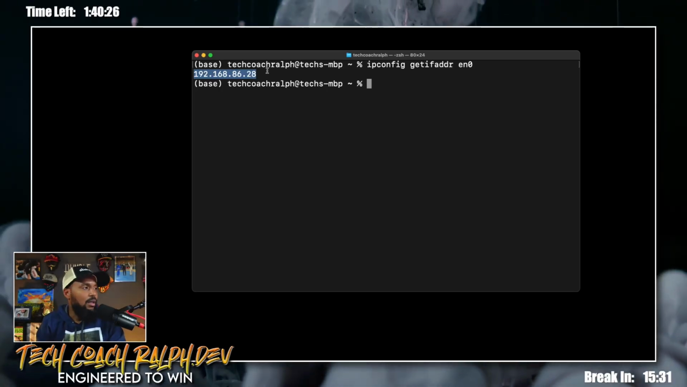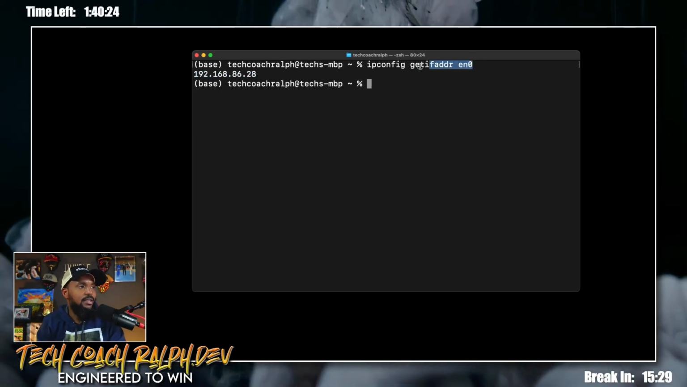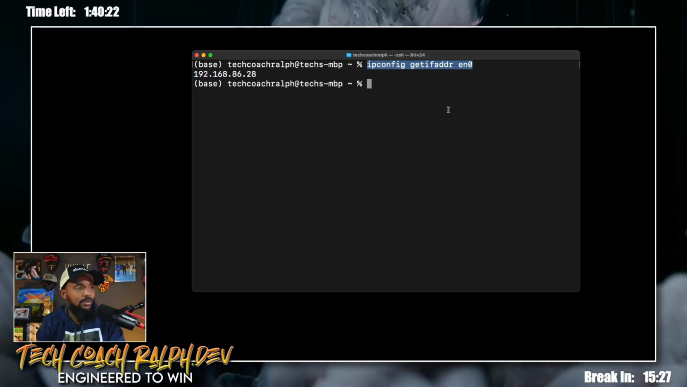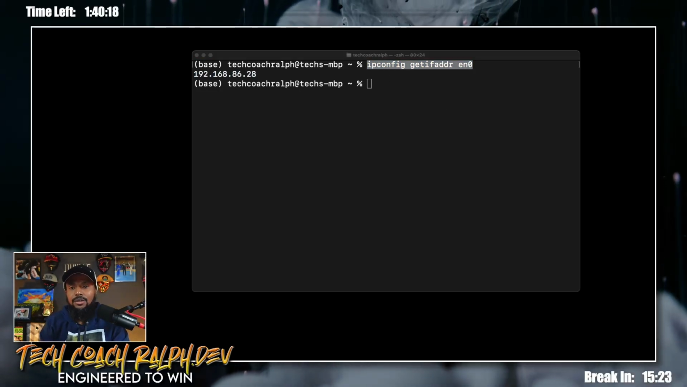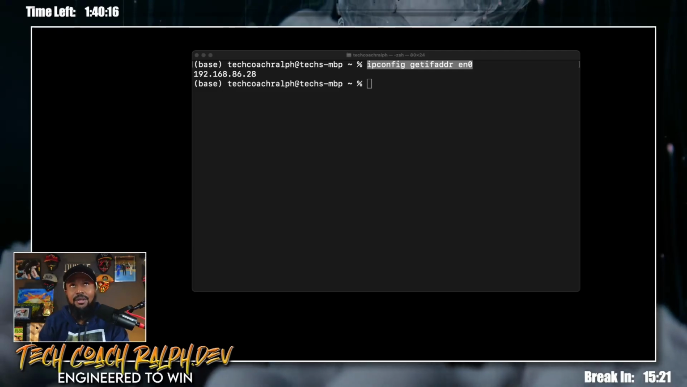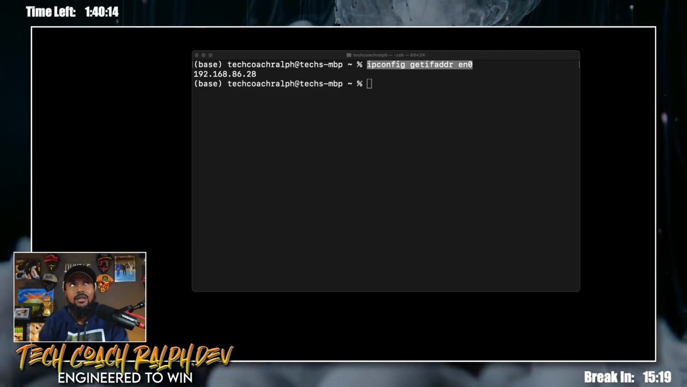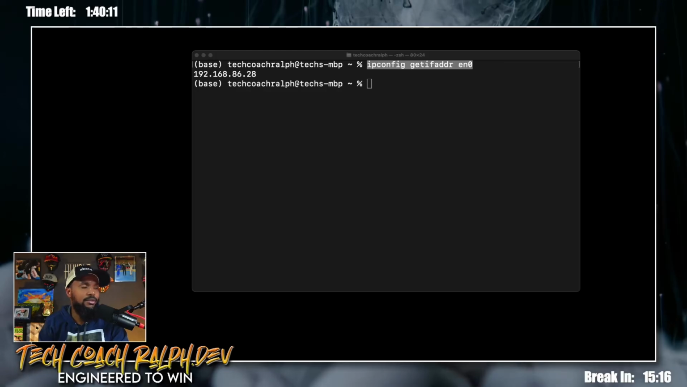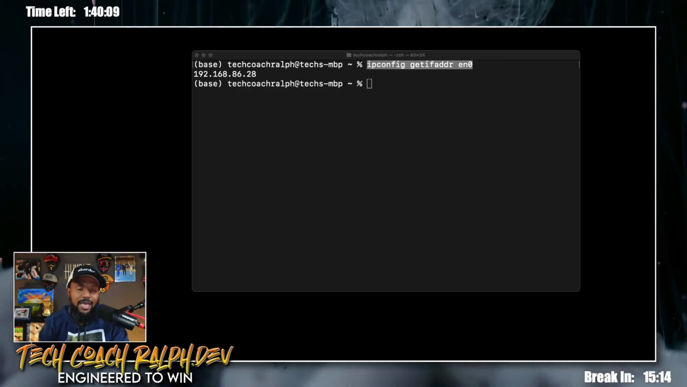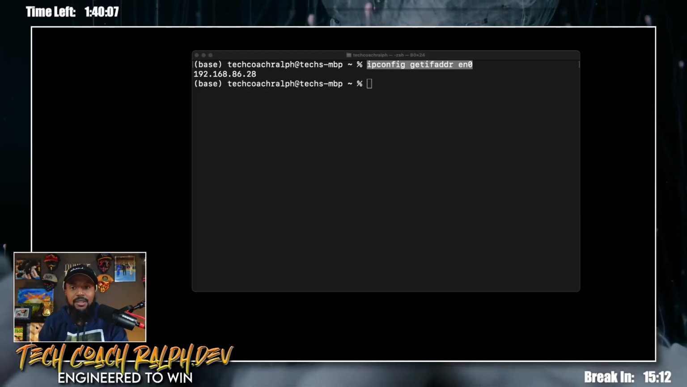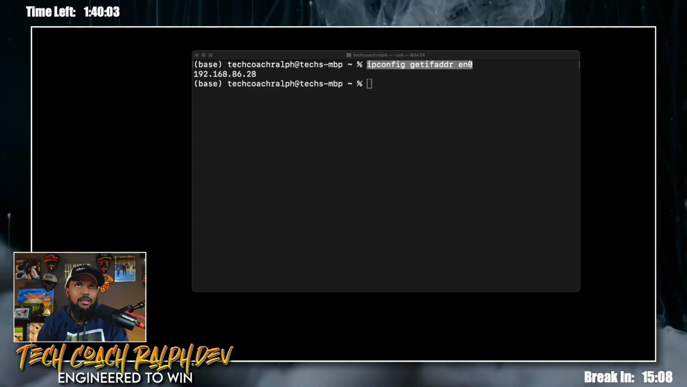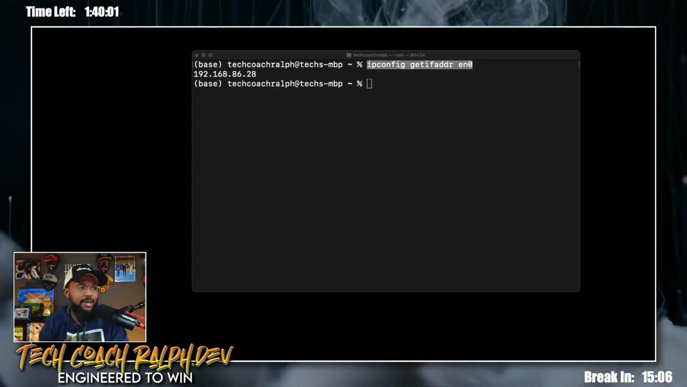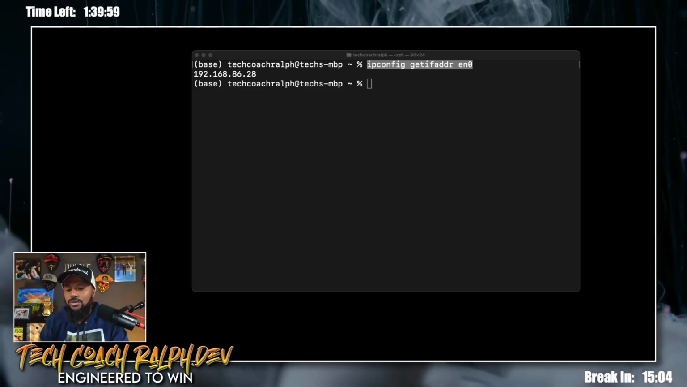192.168.86.28. So I'm gonna drop this command in the chat in case anybody had trouble getting their own IP address. If you're using VMware, you should be able to do that command. Or Kali Linux, you should be able to use that command. We're gonna try it, but this is the command that I use to get the IP address that I'm currently using.